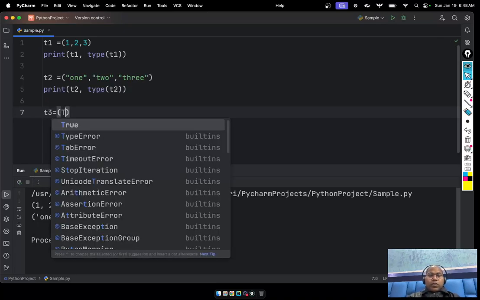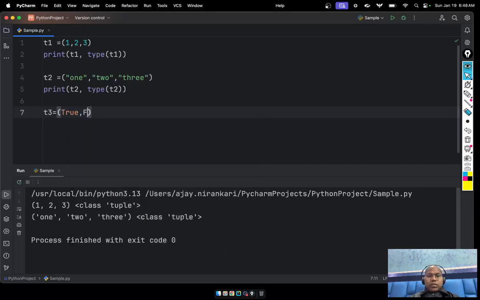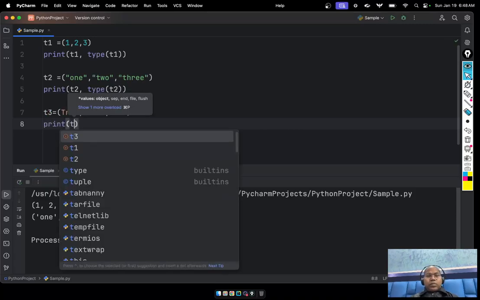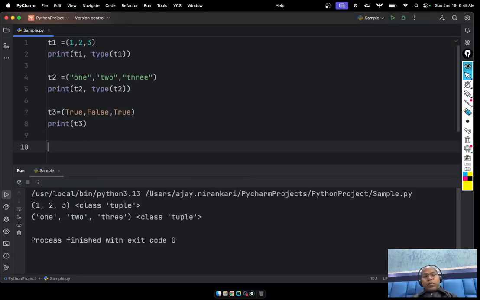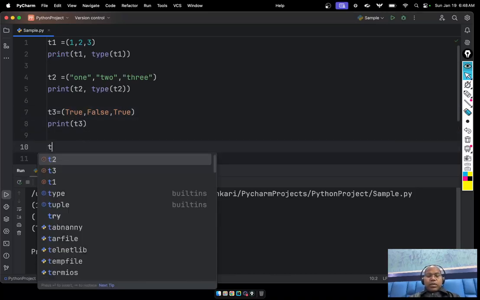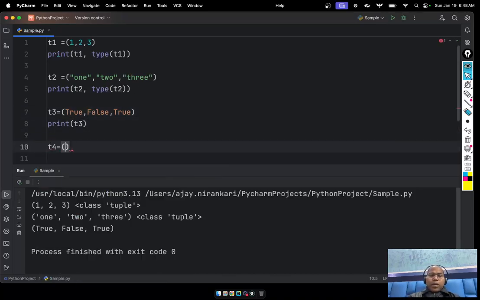Just say true, comma false, comma true. Even now, if you run this, it's very simple. This is the integer, this is the string, this is the boolean. If you want a float, you can also make a tuple combining them: an integer, another string "hello", another maybe 2.3, another maybe a bool.